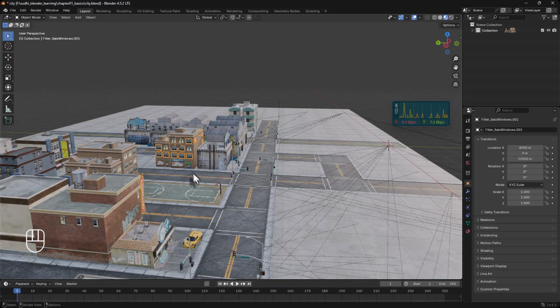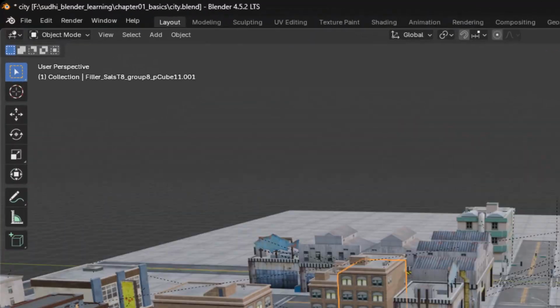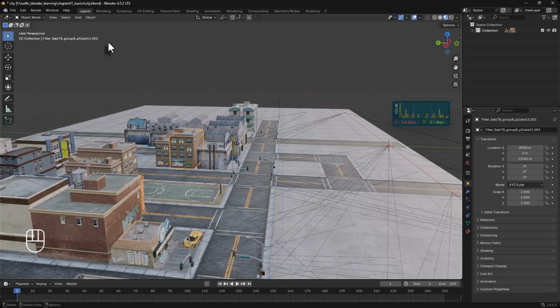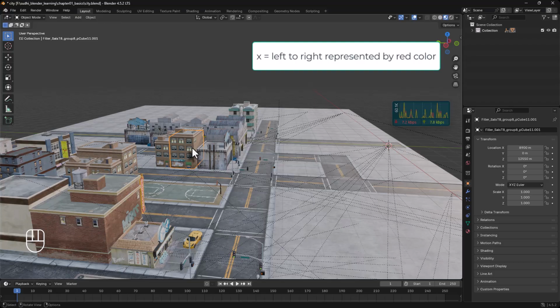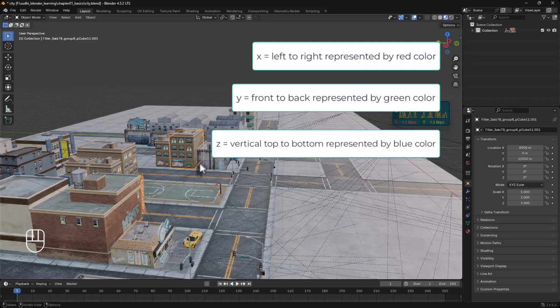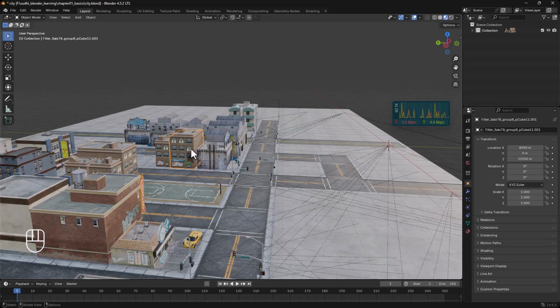Let's click a building. Left-click any building in the scene. Look at its name. For example, something like Filler Sols T8 Group 8 Cube 11.001. Every object's position in Blender is defined by 3 coordinates: X, left to right; Y, front to back; Z, ground to sky or up to down. We'll examine each axis in clear orthographic views.